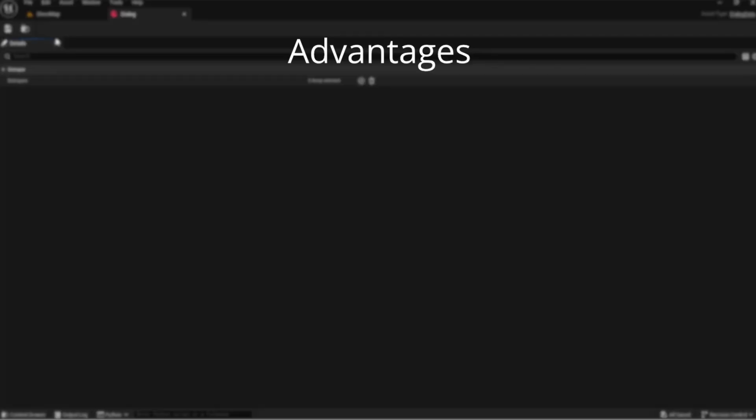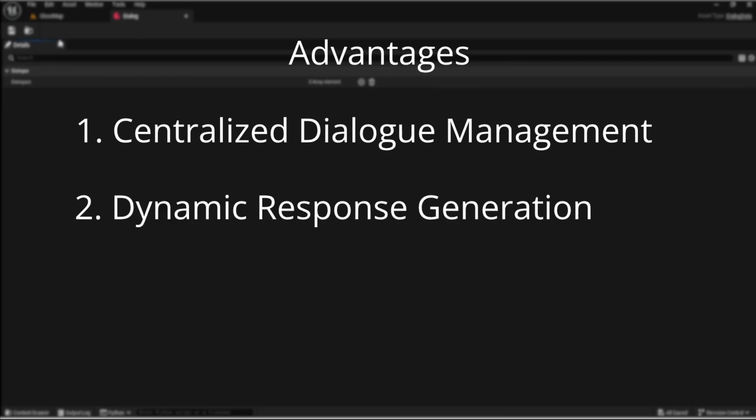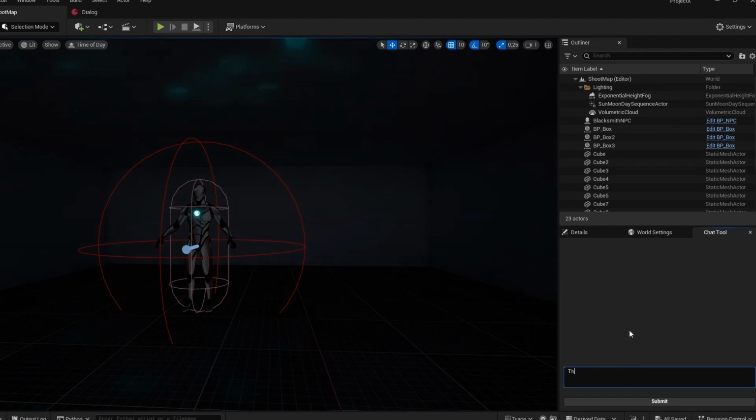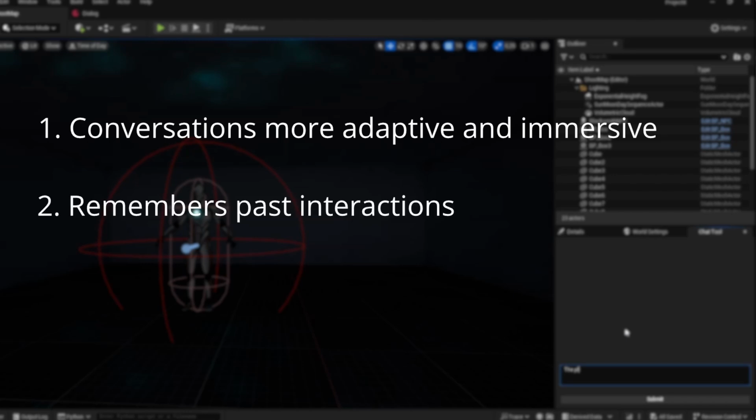This setup gives us two major advantages: centralized dialogue management and dynamic response generation. Instead of writing hundreds of dialogue variations, we will let our system generate appropriate responses based on defined parameters. This makes conversations more adaptive and immersive. Imagine an NPC that remembers past interactions or adjusts its responses based on player choices. No more repetitive, pre-scripted lines.